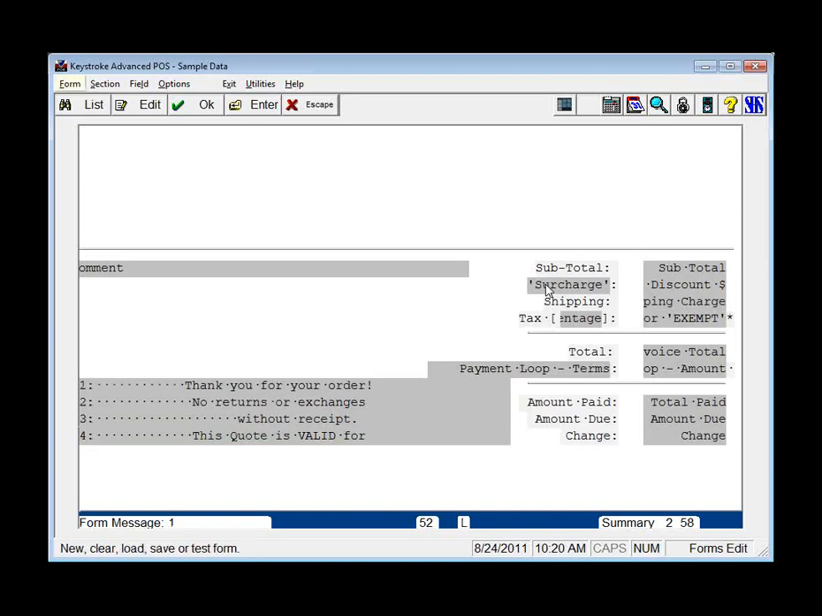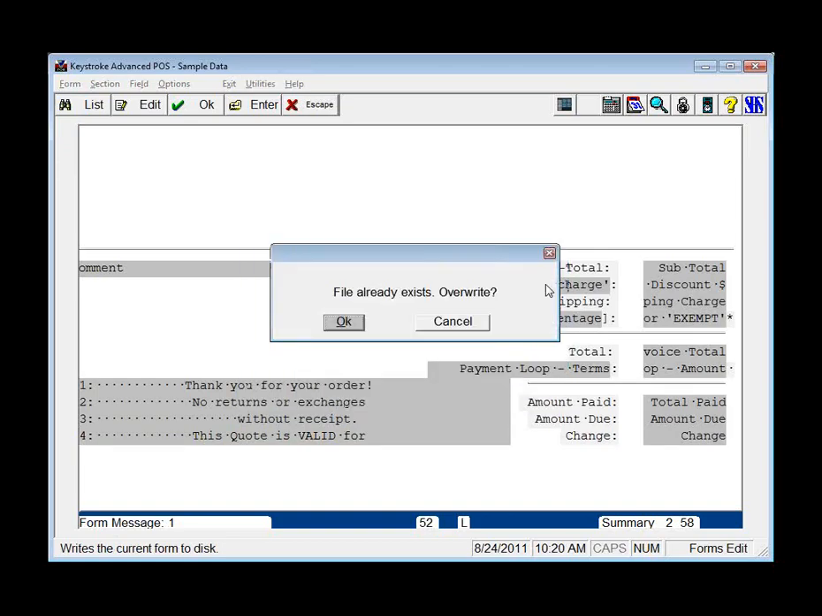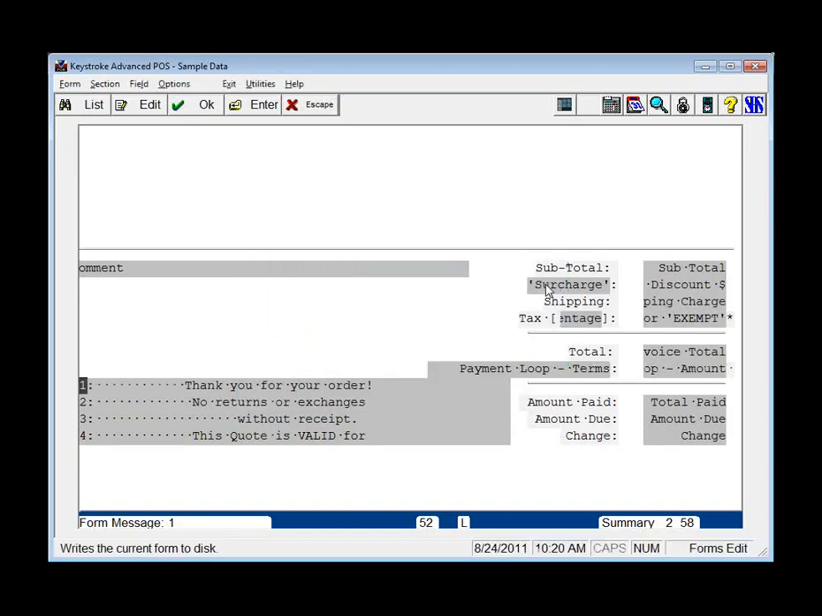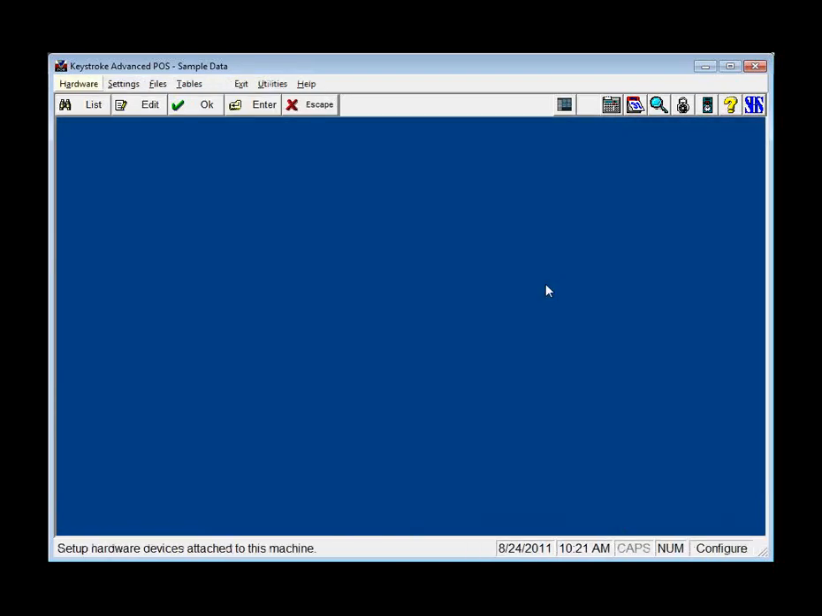All right, so now I'm going to save my form. And if the form already exists, it's going to give you a message that the form exists. Would you like to override it? That's normal. You cannot override any of our standard forms, though. You do need to use your own unique names. I'm going to go now to Configuration Manager and show you how the form messages work.